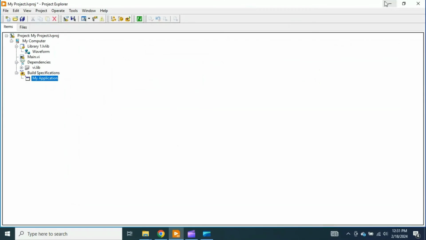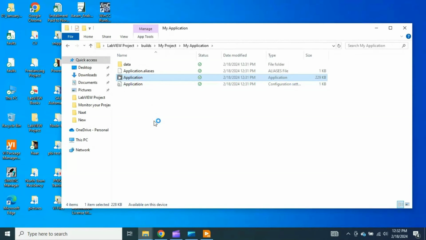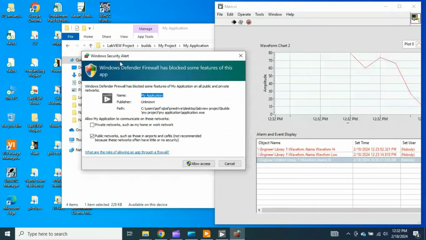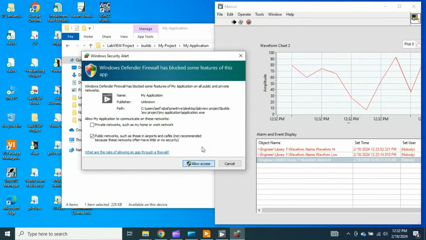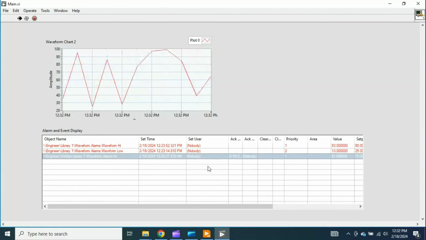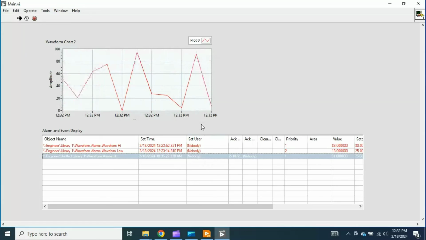Let me close this one. Okay, now this is your exe file. If I double click this one, the project will automatically start. See, okay, you see you can easily create the exe file. You can share it with any of your friends so that they can see it.